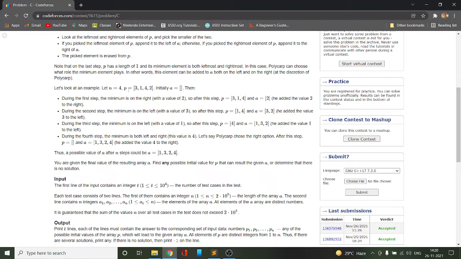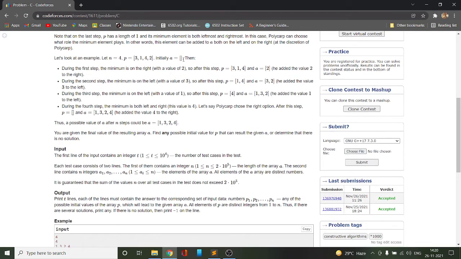Let n equal 4 and P equal 3, 1, 4, 2. And initially A is empty. Then in the first step, he will compare the leftmost and rightmost elements, that is, he will compare 3 and 2. So 2 is the minimum element. So he will pop the element 2 and append it to the left of A. So A is initially empty. Now A will have one element, which is 2.